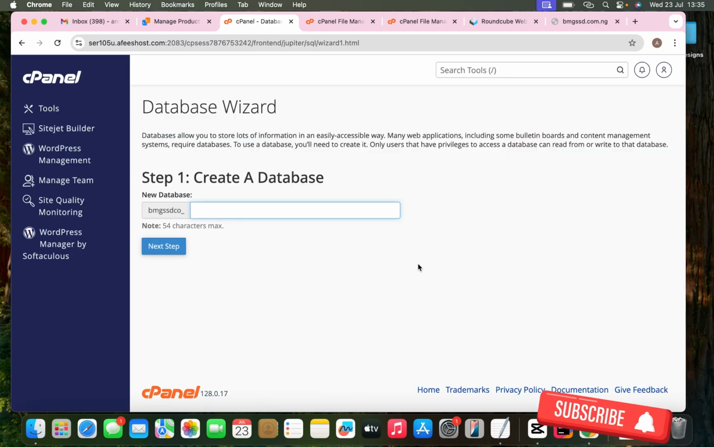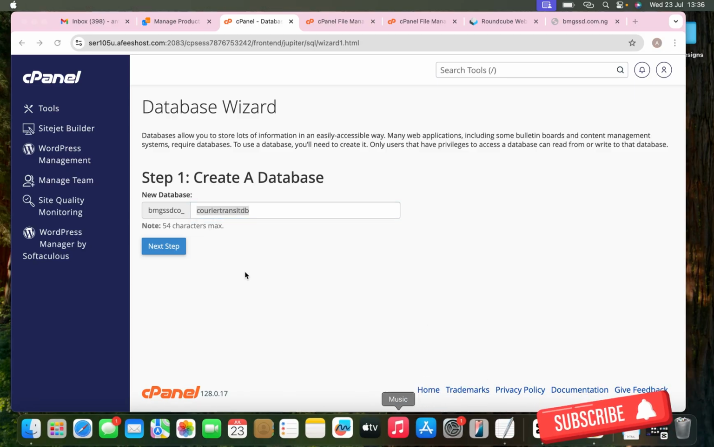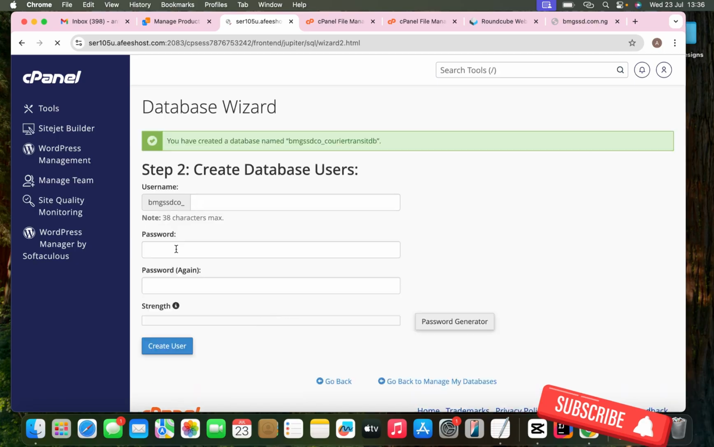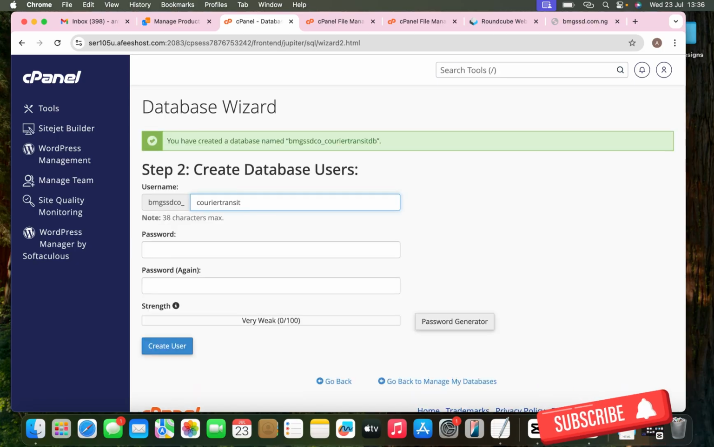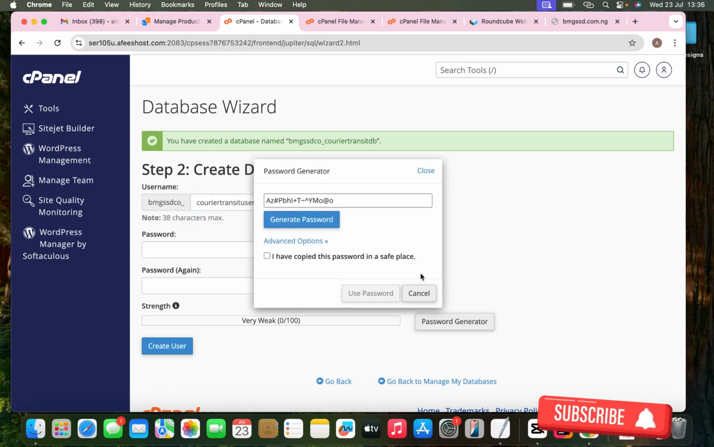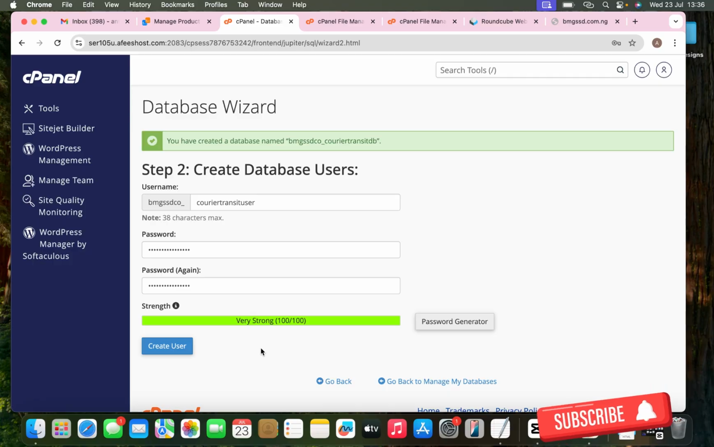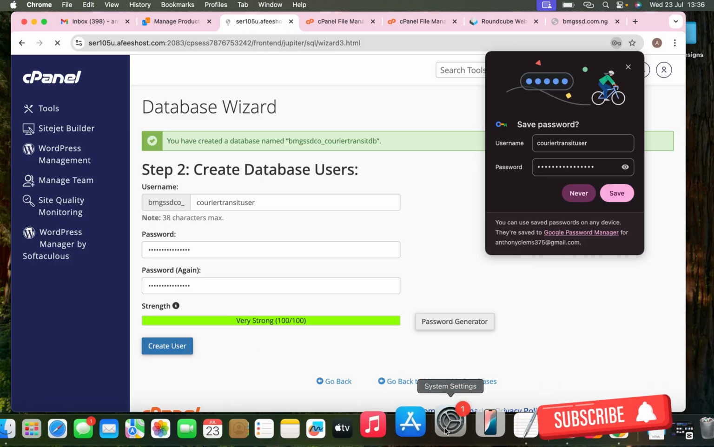I'll fill out the information here. I always use DB to differentiate my database name. I'll click on next. In the next section, I'll paste this in for the user, then click on password generator and copy this password. Ensure you save your information on a notepad. Okay, I'll click create user.